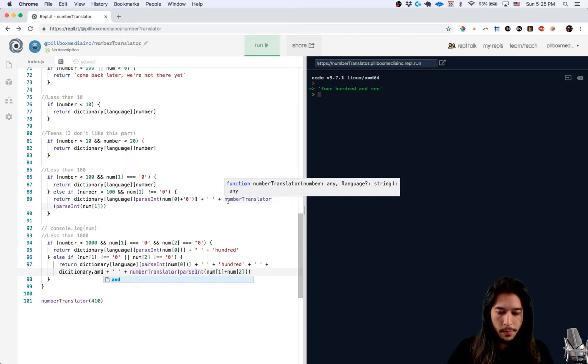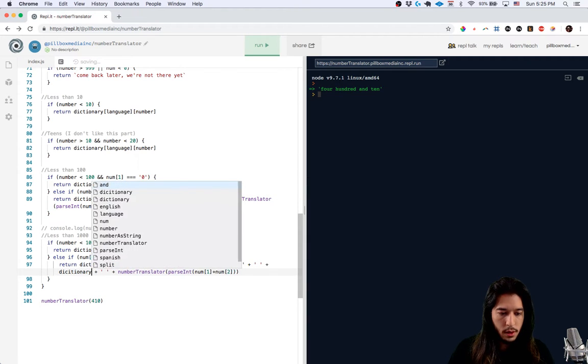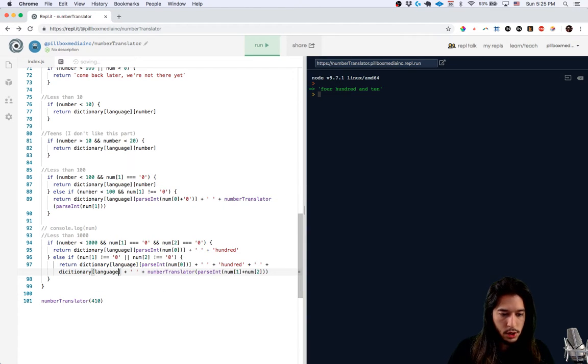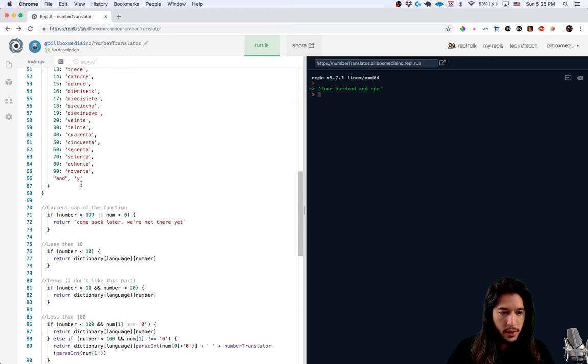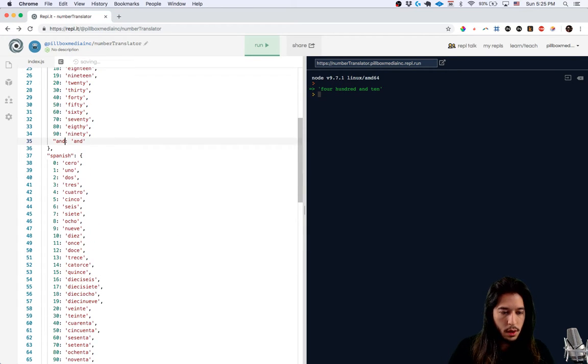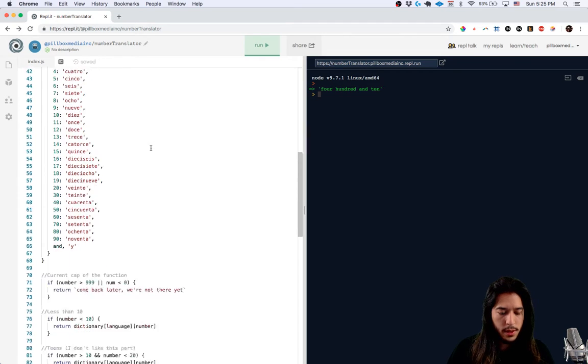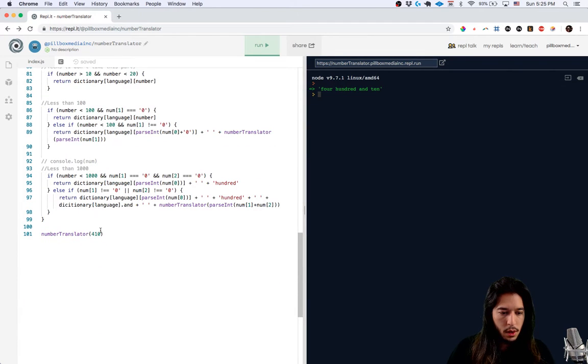Maybe this should be a variable. Oh no, wait. This is at the language. I guess I'll just do dot and. So whatever the and is for that language. I think this should work. Alright, so I'm going to do comma English.